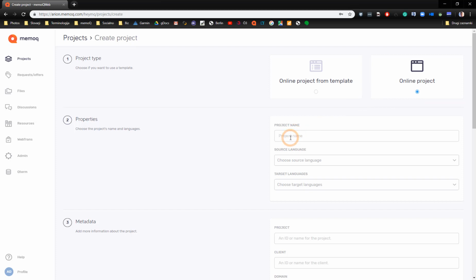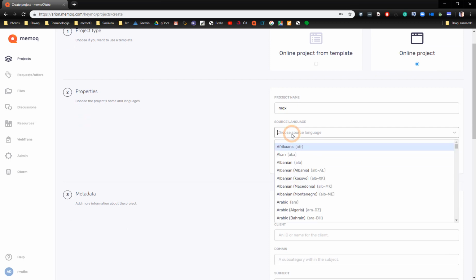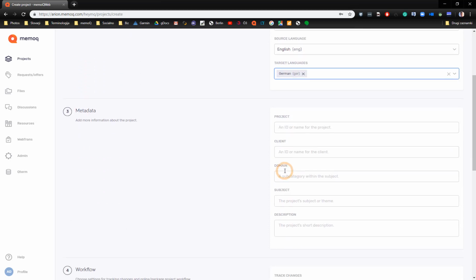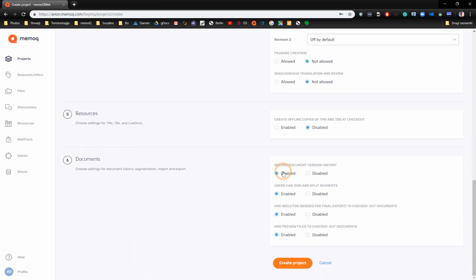We'll give this project a name. We'll select the languages. You can also enter other meta information, and once you're fine, click on Create Project.